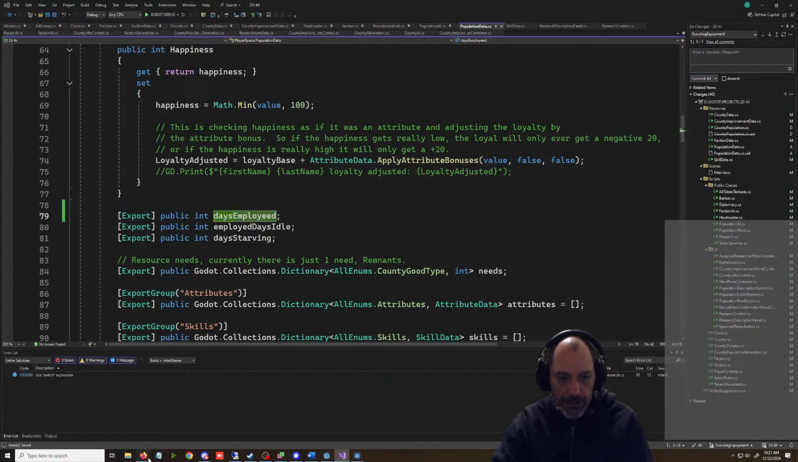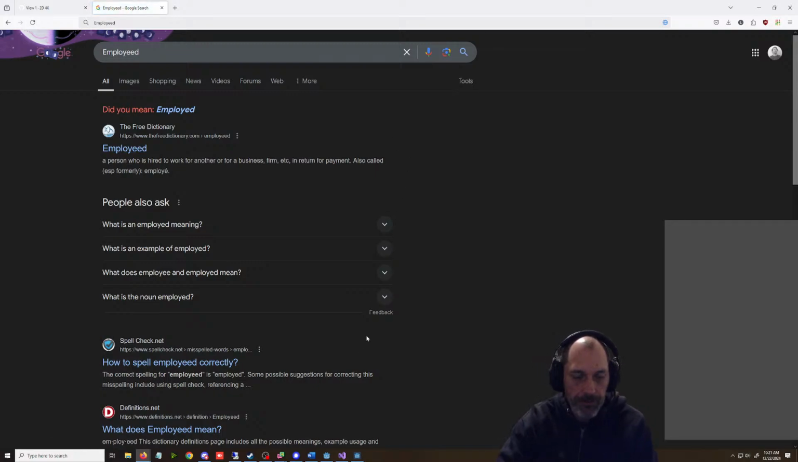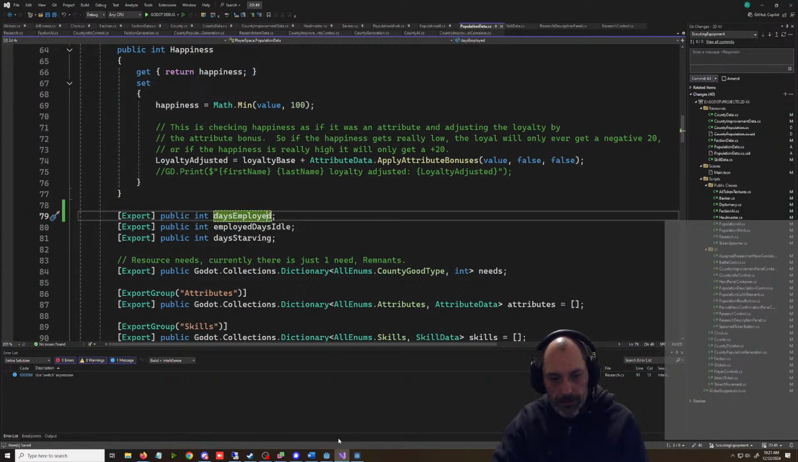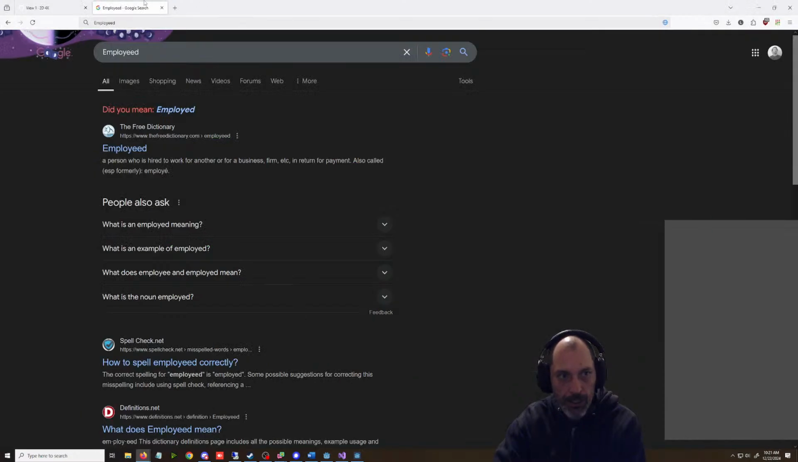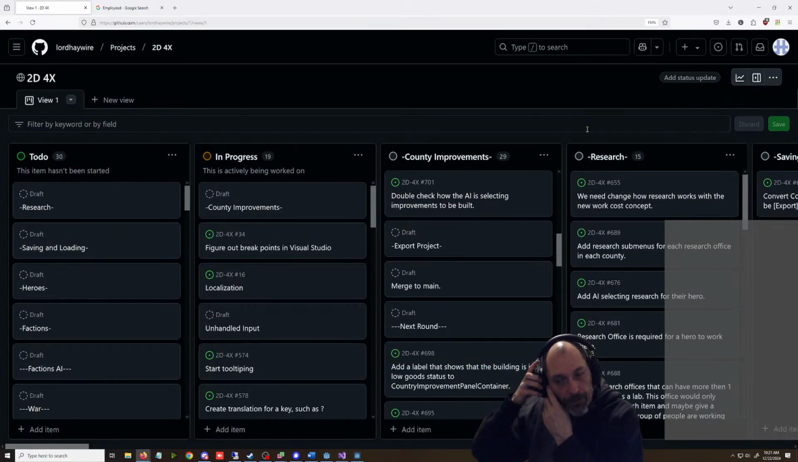Is there 2 E's? English has some crazy ass spelling, man. It is not 2 E's. What was this thing that started moving when I went over? Okay, that's in the right spot.